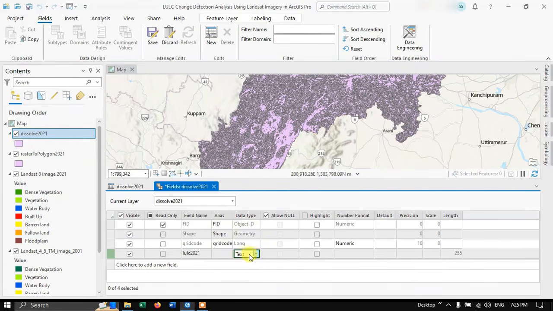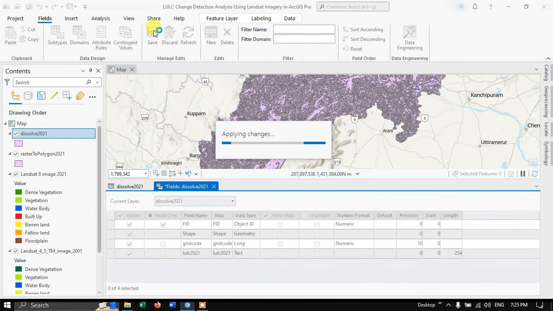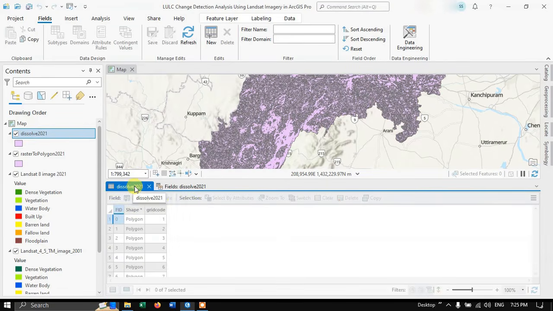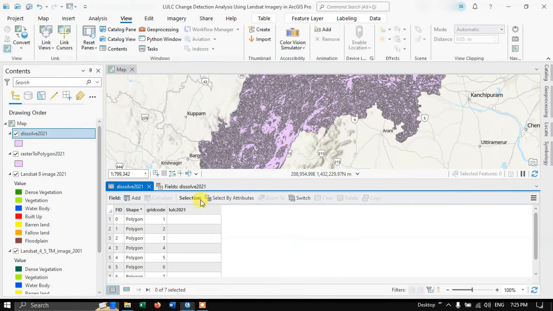So once you have entered your field name and data type, we're going to navigate to this option here, that is save. It's going to apply the changes here, and the changes will be reflected in our dissolve 2021. So here you can see we have created a field called LULC 2021.